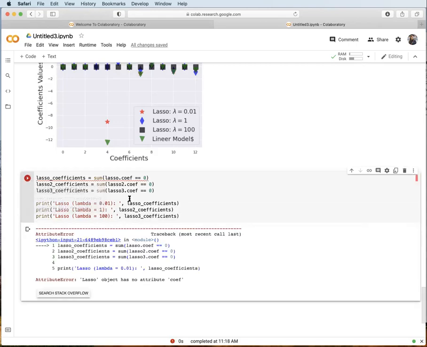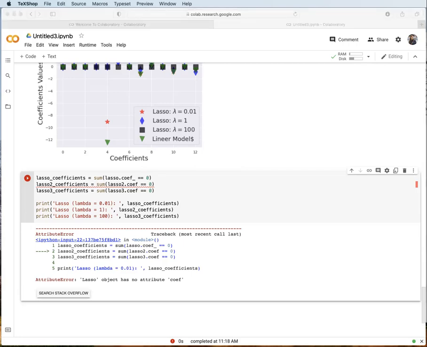In here I made something, so coef equals 0. Let's see what happens here. Oh, I made typos everywhere. Let's just change them.